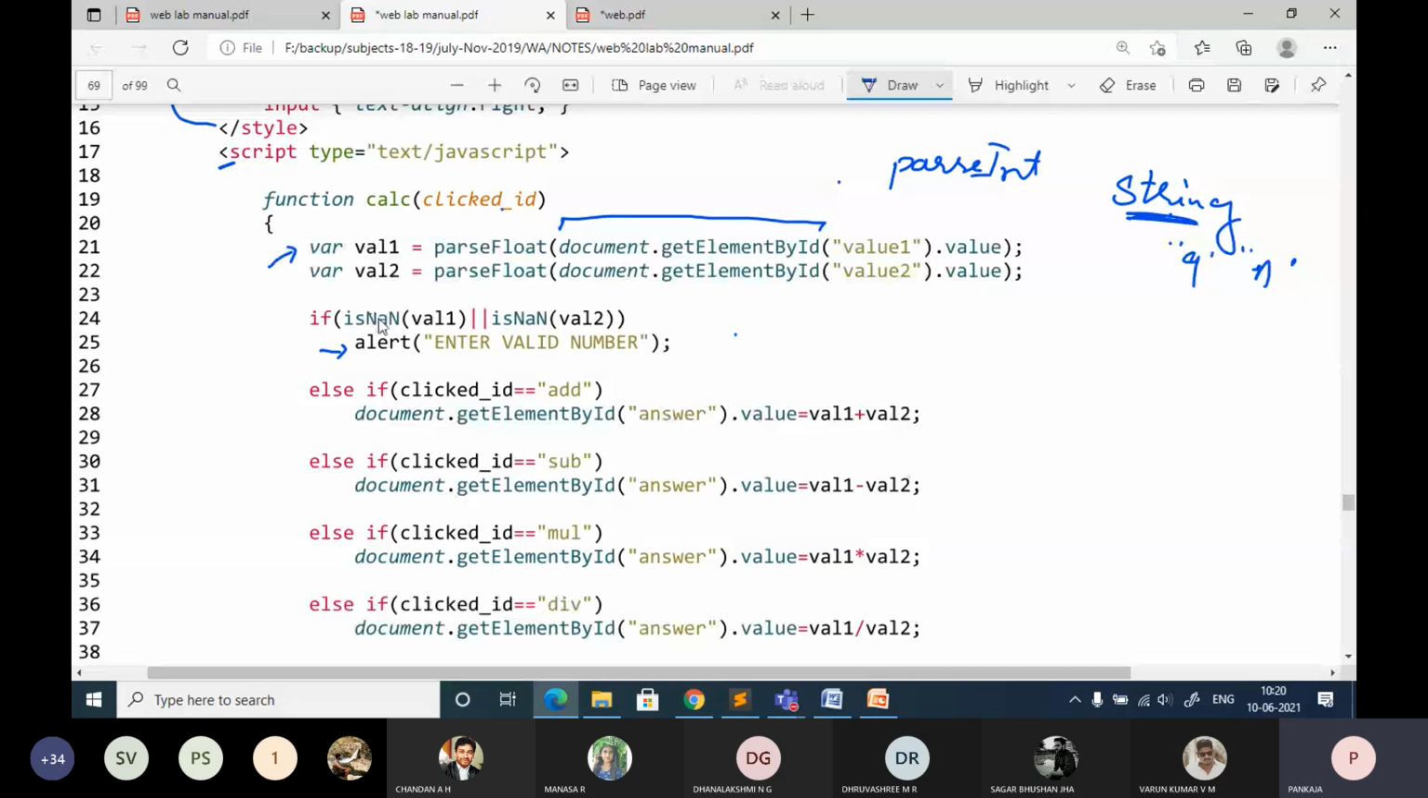In case these conditions are false, then it will go to the else part. In the previous classes I have explained how you can write if else conditions using JavaScript. So there is not much change.